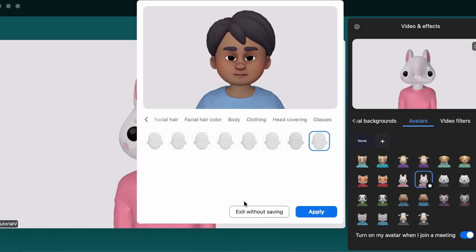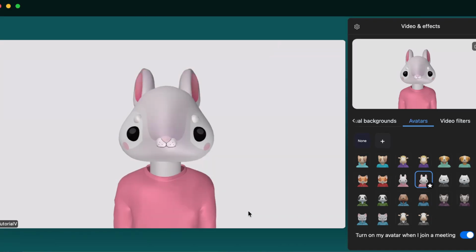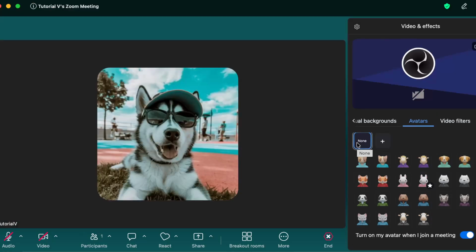By following these steps, you can enjoy the creative potential of using avatars in Zoom meetings. Whether for a casual meetup with friends or to bring a lighter mood to a work briefing, avatars can be a delightful tool to enhance your virtual communications.